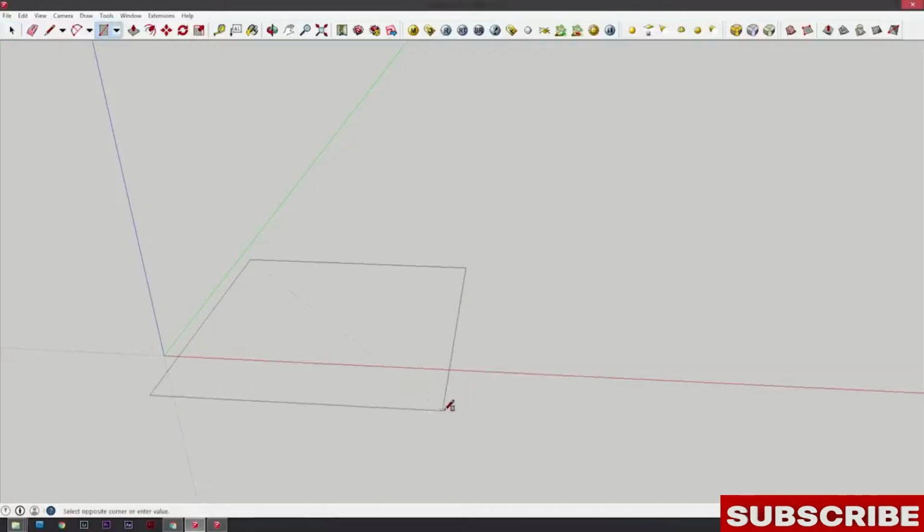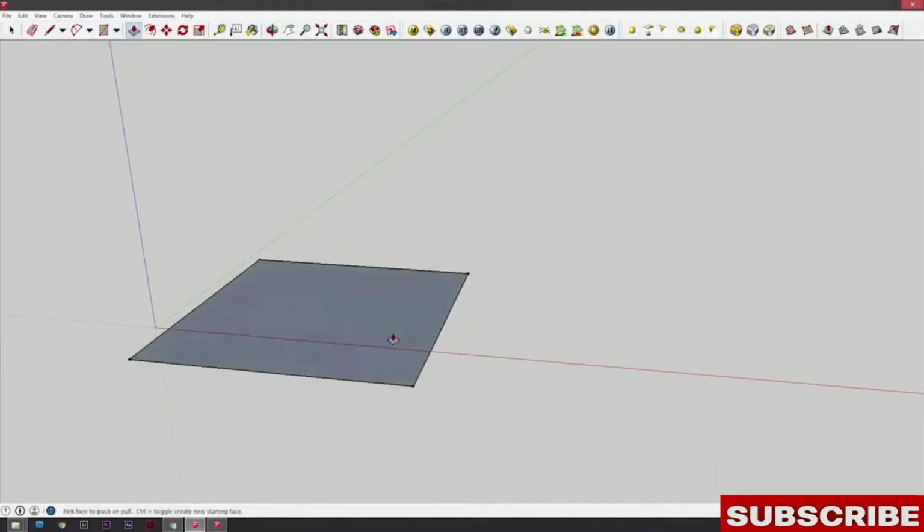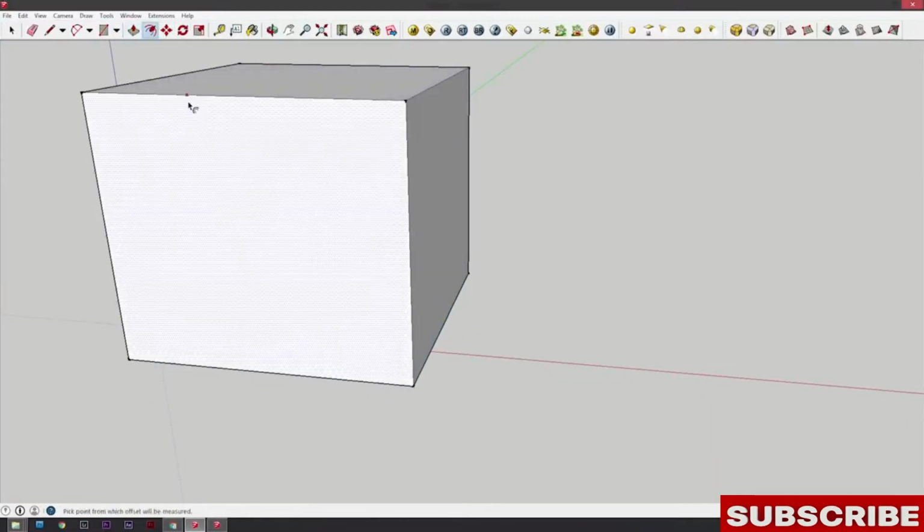So for this particular hack, I'm going to make a modern cave, and by modern cave, I'm just going to make like a cube with a hole in the middle.